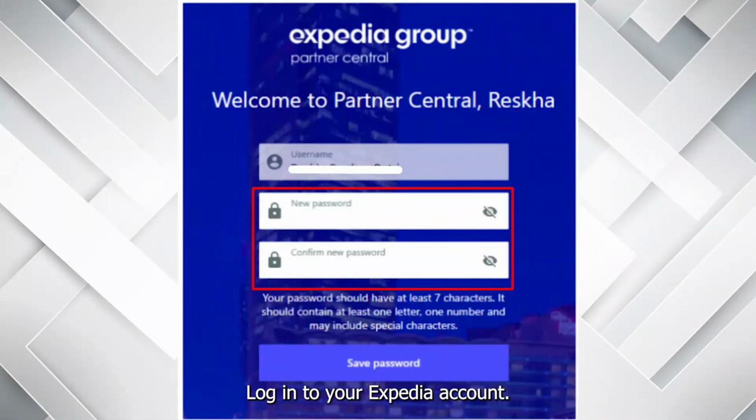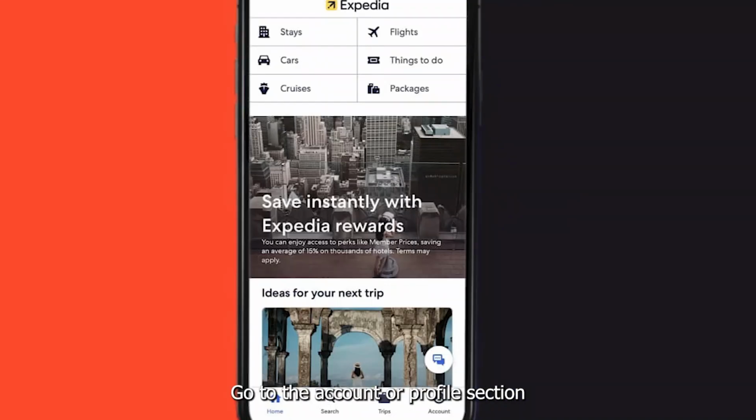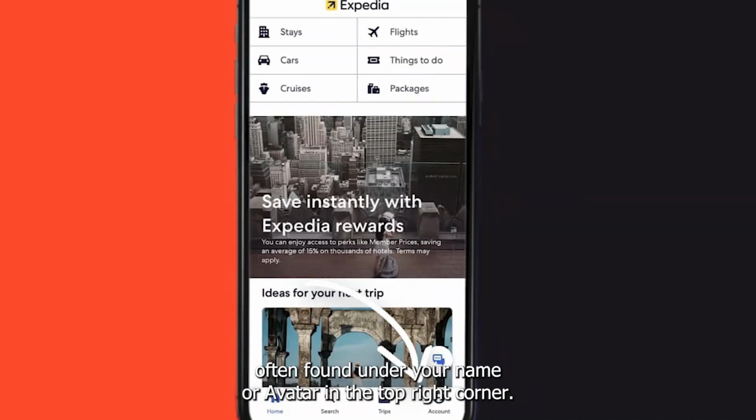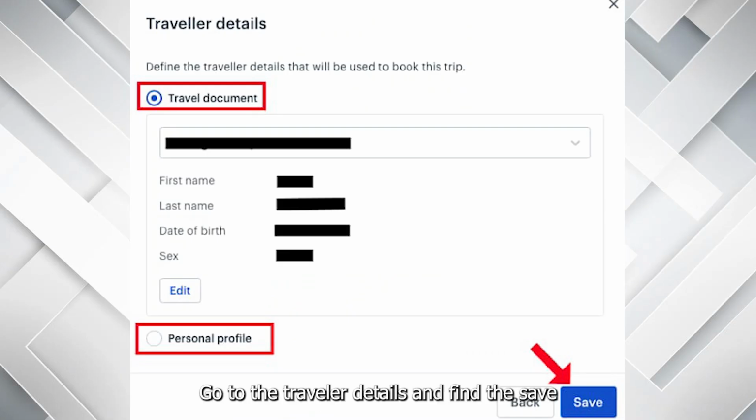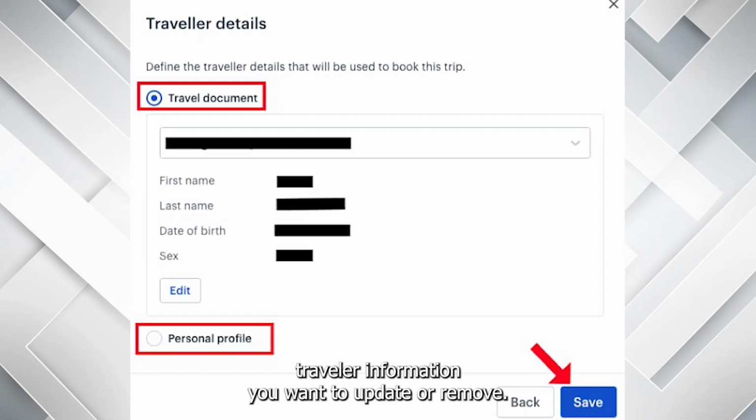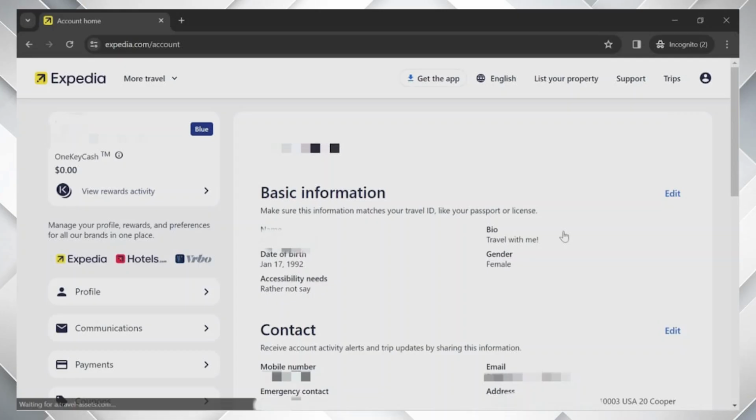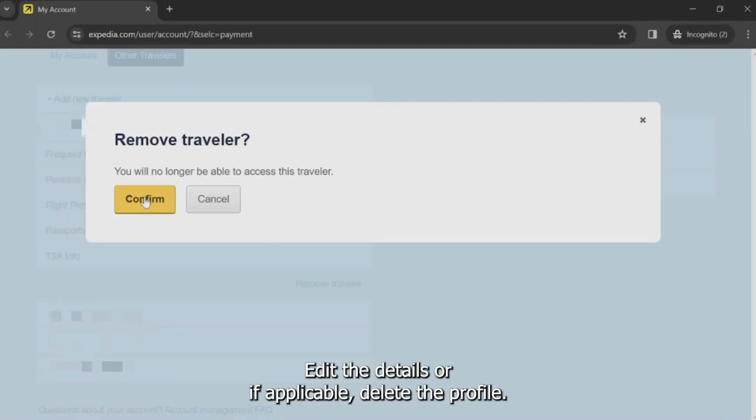Log into your Expedia account. Go to the Account or Profile section, often found under your name or avatar in the top right corner. Go to the traveler details and find the saved traveler information you want to update or remove. Edit the details or, if applicable, delete the profile.